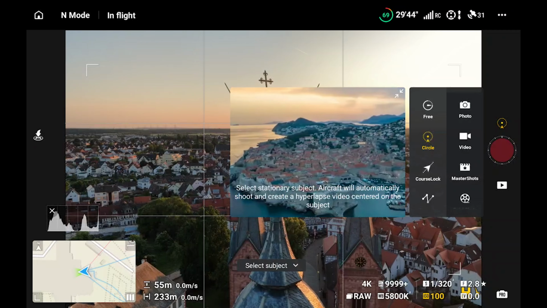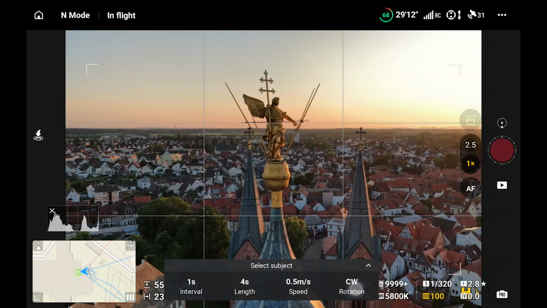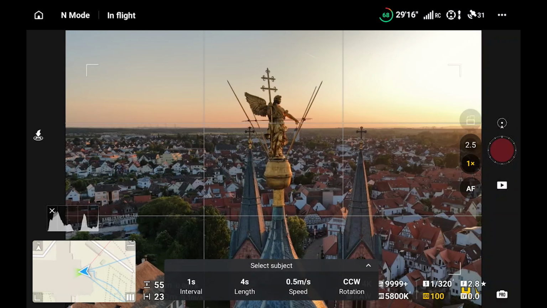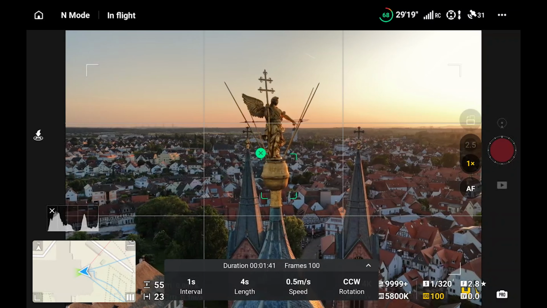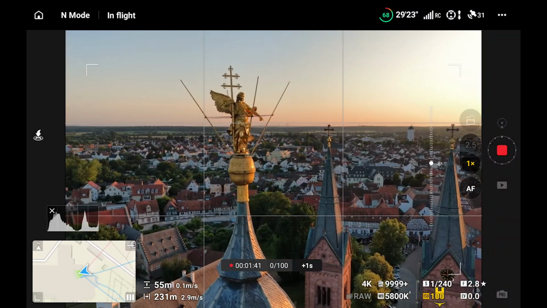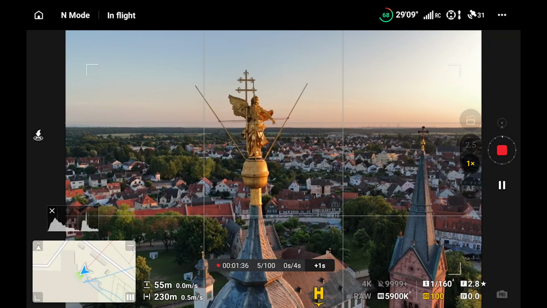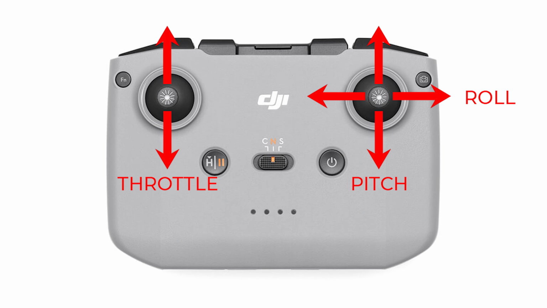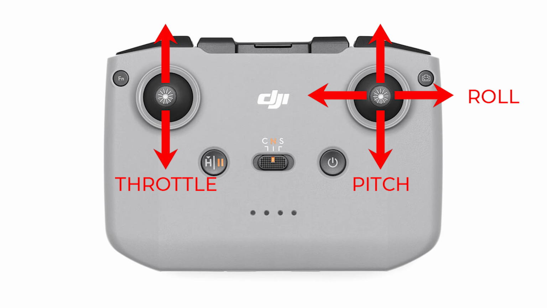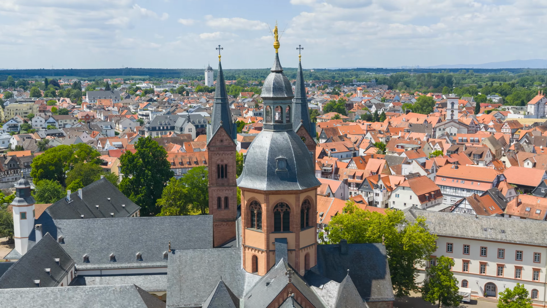In circle mode, you will select a target and your drone will automatically circle around your subject to capture your hyperlapse. Select the speed and also the circle direction and you're good to go. Once you hit record, the drone will briefly fly horizontally to calculate the distance between the drone and the subject, and then the drone will get to work. During the flight, you can adjust the circling speed with the roll stick, the altitude with the throttle stick, and the distance to your subject with the pitch stick.